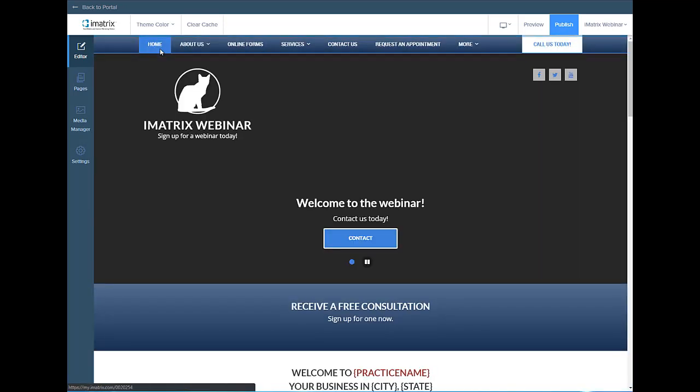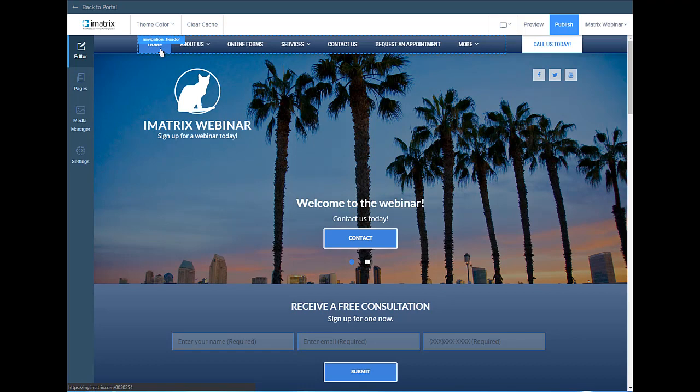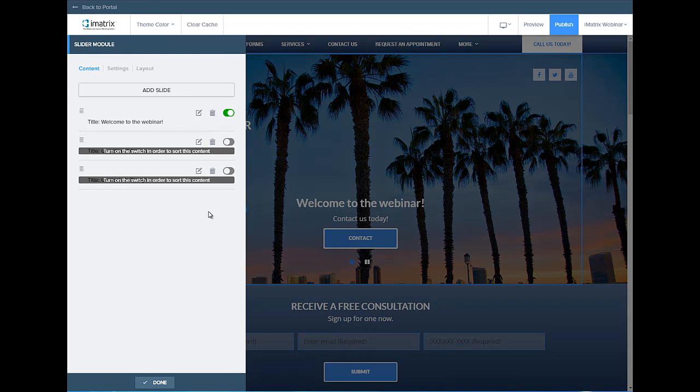Now let's go back to the home page. The next thing I'll talk about is how to edit the slideshow. This theme is unique in that it actually has a full screen background module in addition to a slideshow, but I'll just do the slider for now.